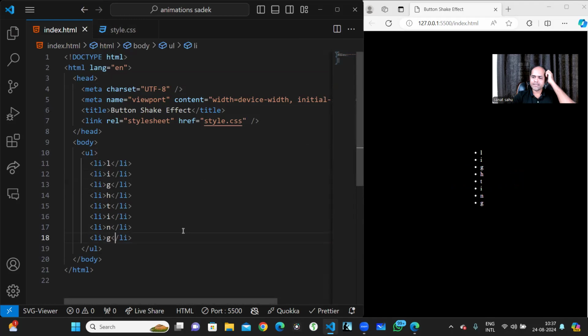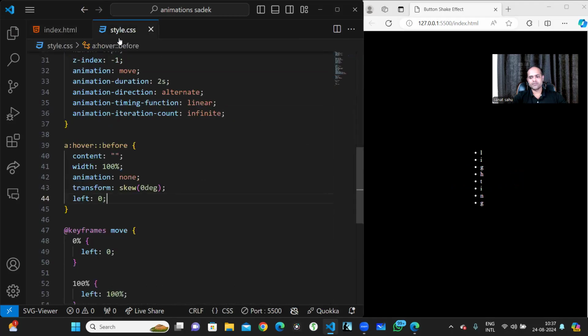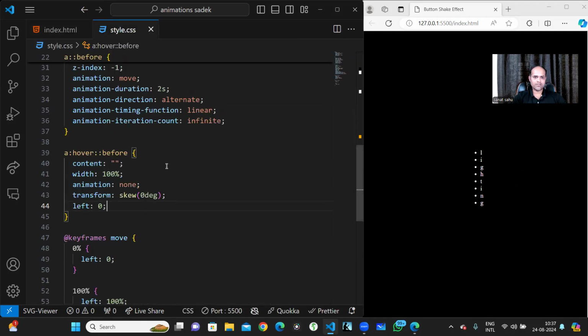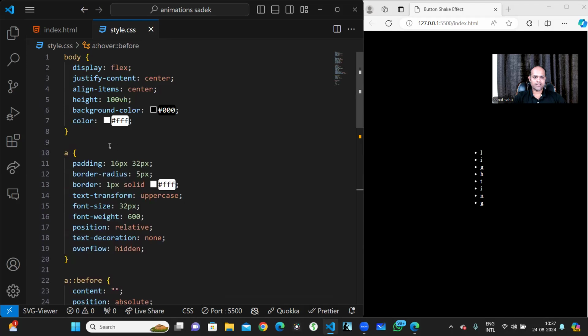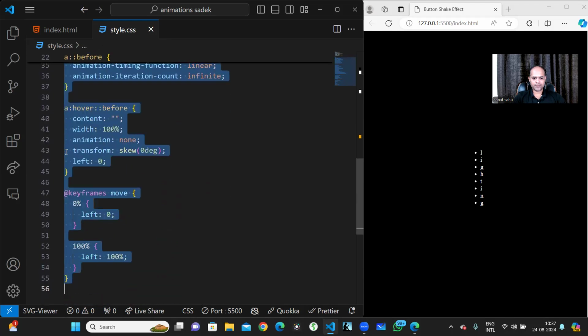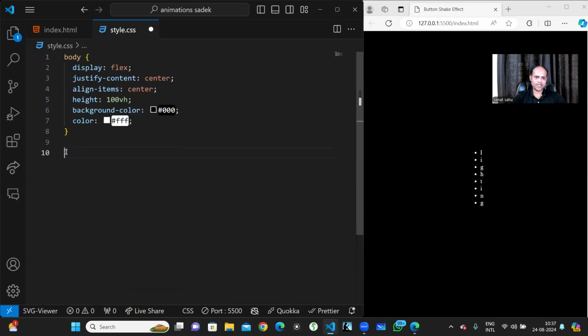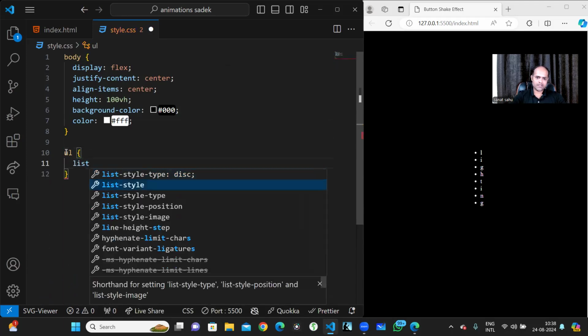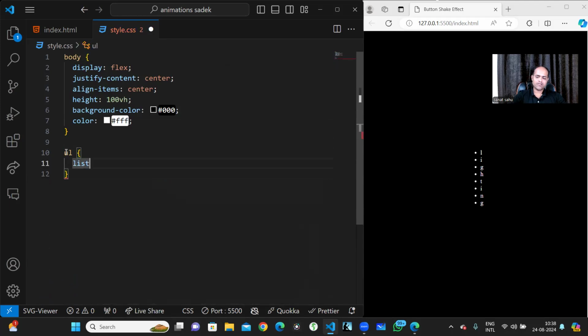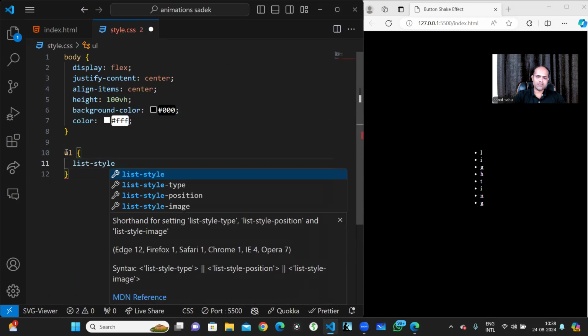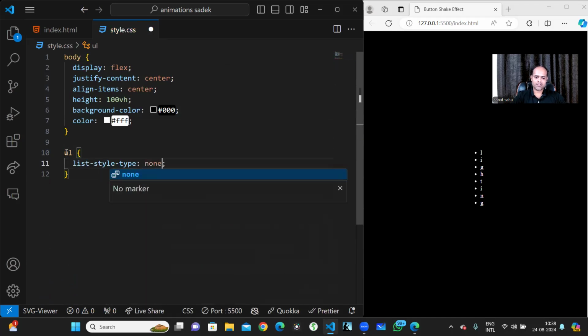So now what will happen is we have to animate this guy, right? So what I will do is we have to remove everything. So let's remove everything from below, from here to below. Okay. So here what I will do is, okay, so this UL is there. List style is none.